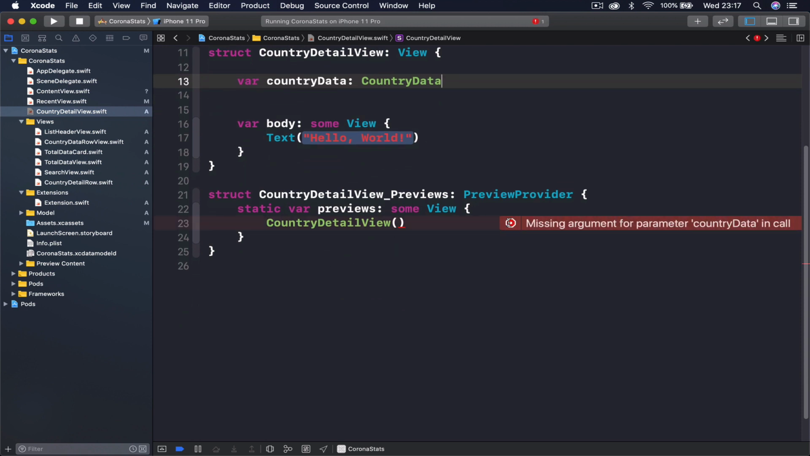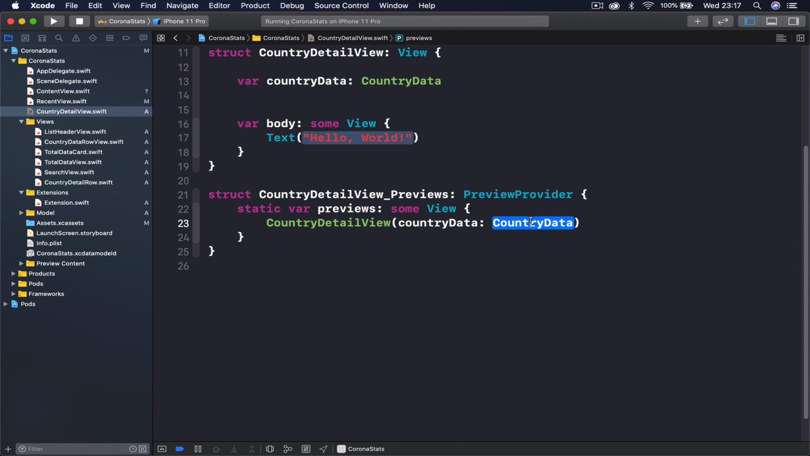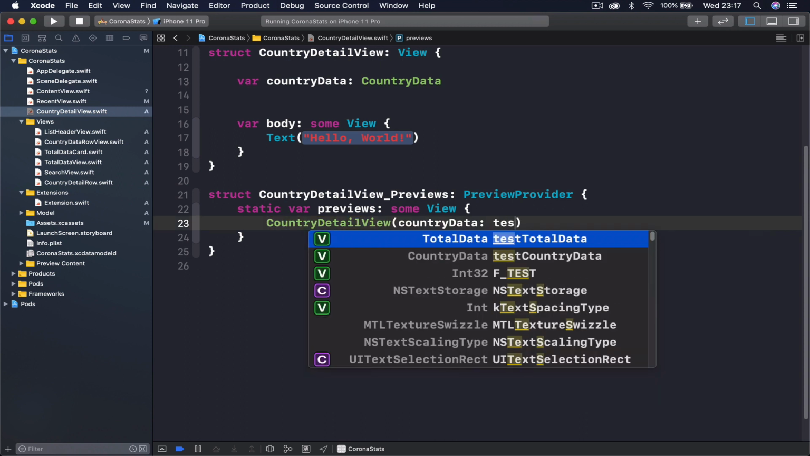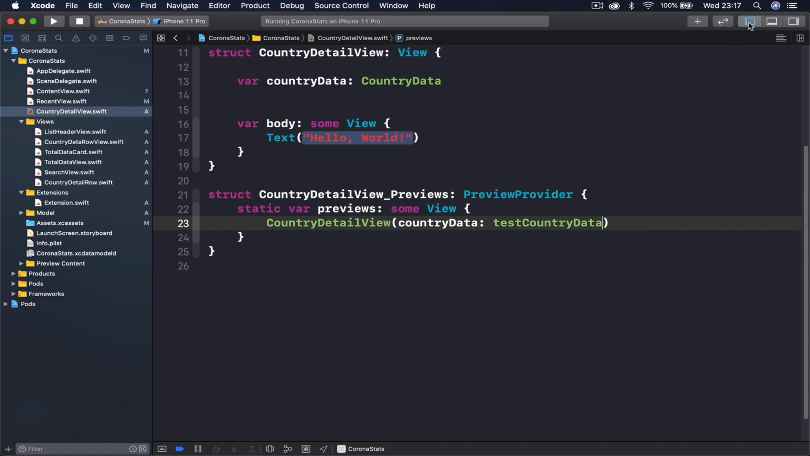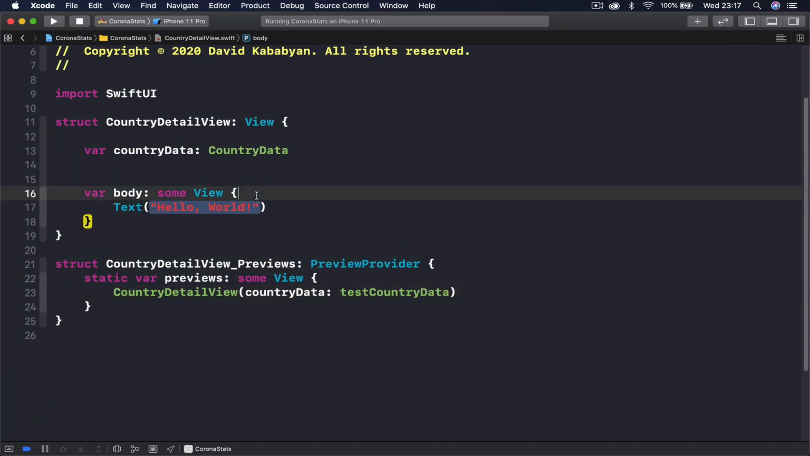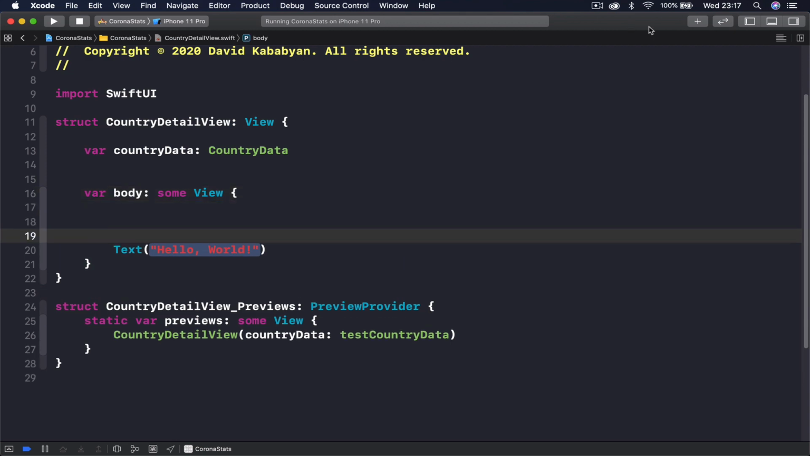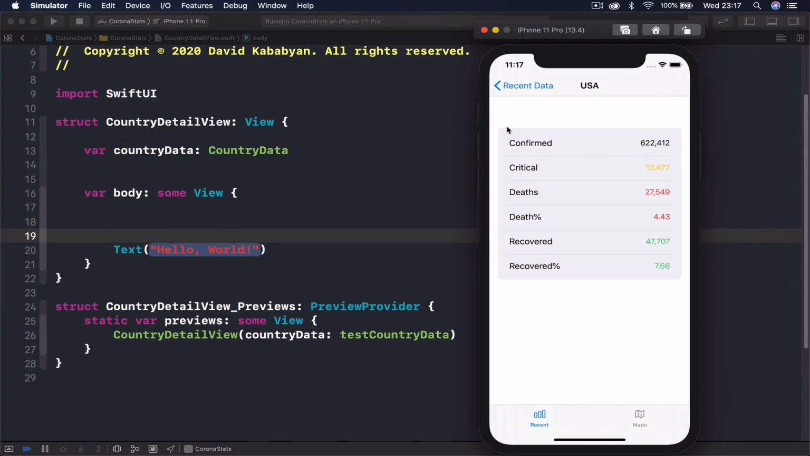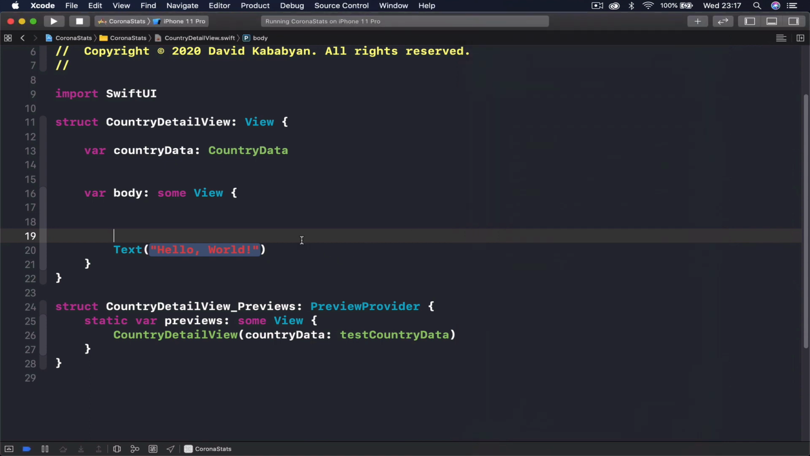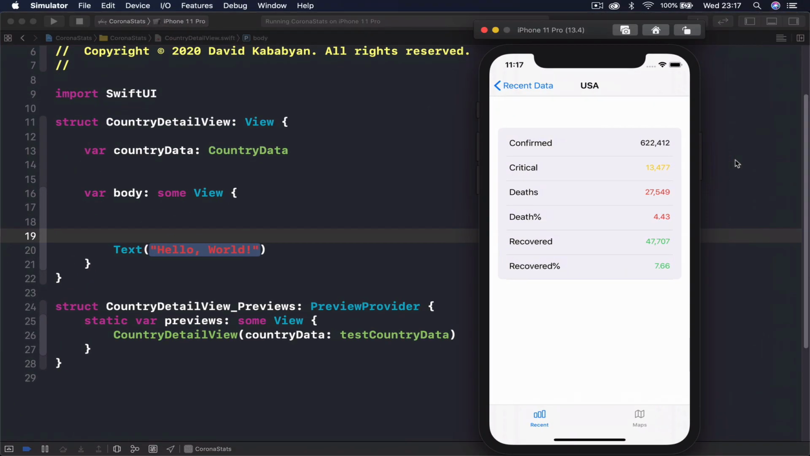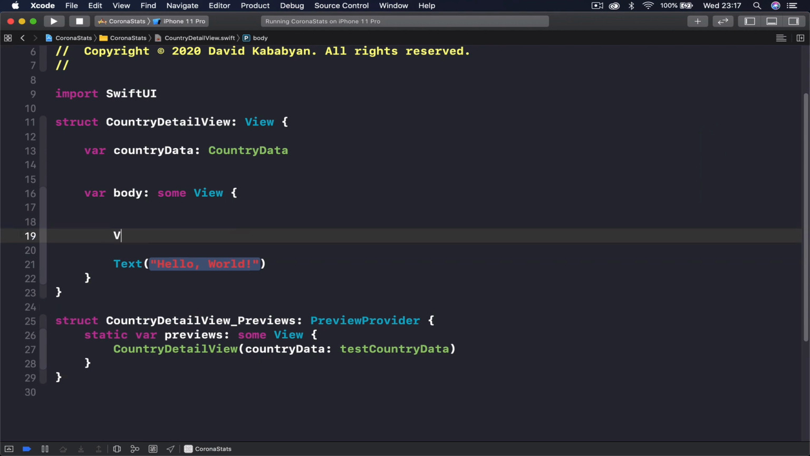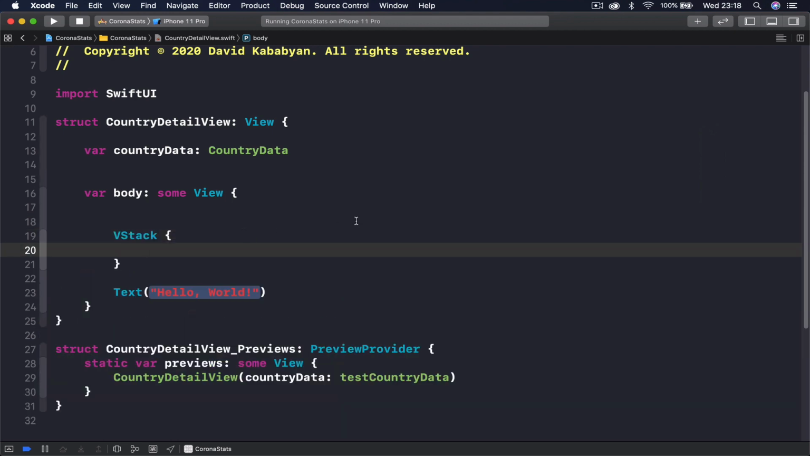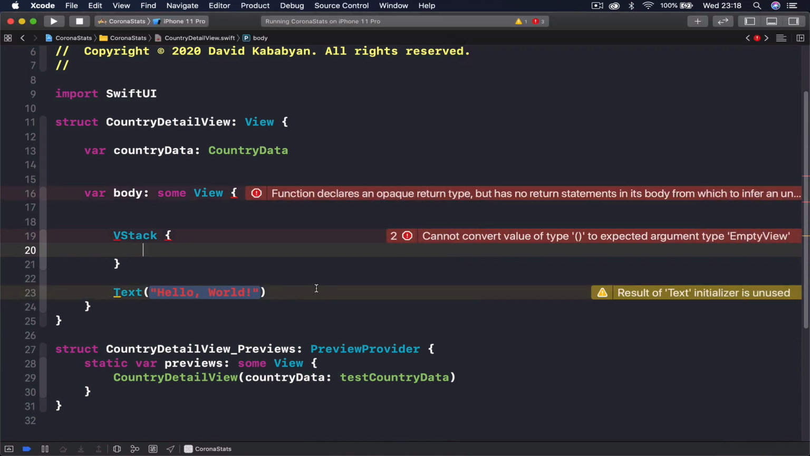And just pass our test country data here, and our compiler should be satisfied. All right, let's see how it looks. We have a big view with some rows inside. So let's call this a vertical stack. And the reason it's a VStack, of course, is we want our views to be vertically stacked there.